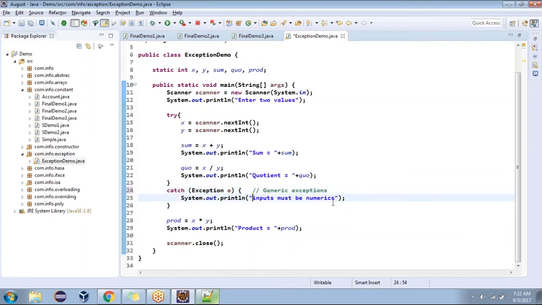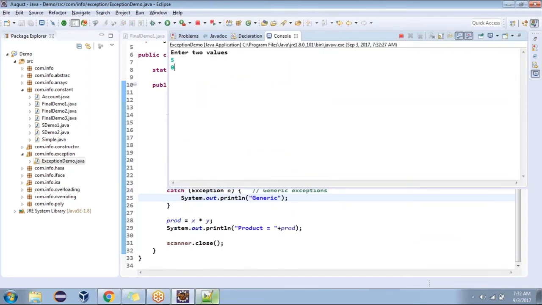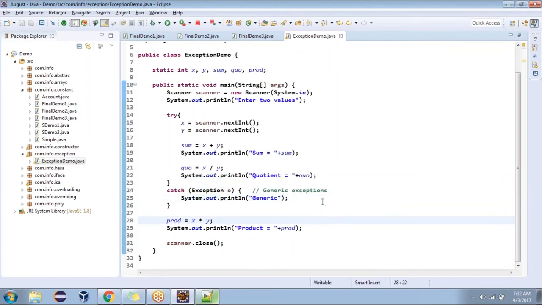Generic handler. Look at now. What exception are you expecting? Arithmetic exception. Handled or not? Handled. I'm entering 5 and a string. Type mismatch. Handled or not? Yes, it's handled.